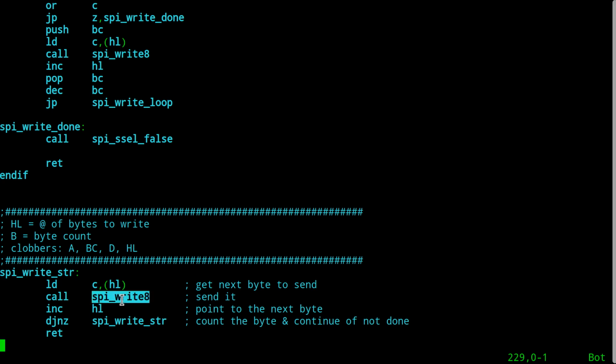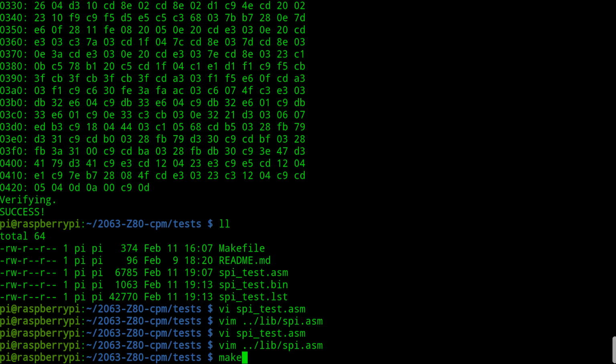So that's what happens in write 8. We're going to call that over and over for however many bytes there are in the B register, because that's what DJNZ does. Remember, it decrements B by 1. If it's not 0, go back up the loop. Okay, so let's run that one.